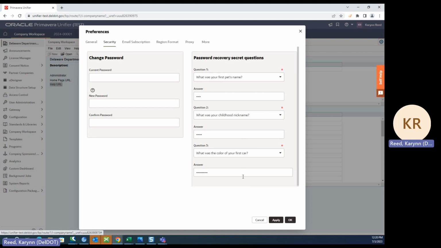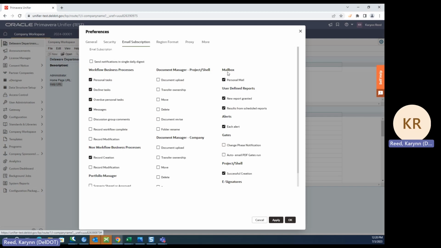And then this is where you set up your security questions. They're required. If you haven't done this, I highly encourage that you go ahead and set these questions up so that when you forget your password after 2 attempts, you can set your own. There's an email subscription. Again, that document will go more into it, but some folks send their notifications in a daily digest. You can check all your settings and play around with your email notifications, region, format, and more. I won't really go into detail. Again, that'll be in that packet.